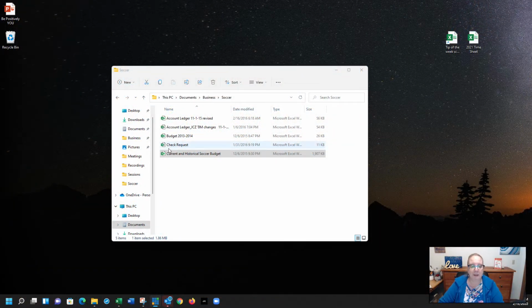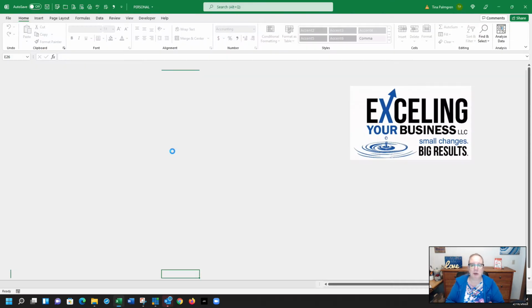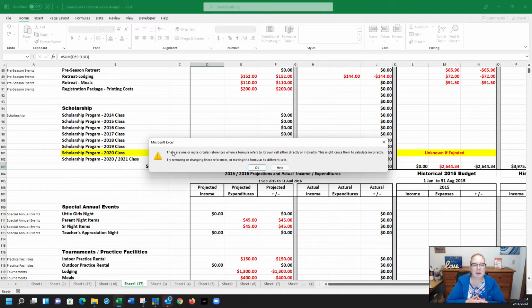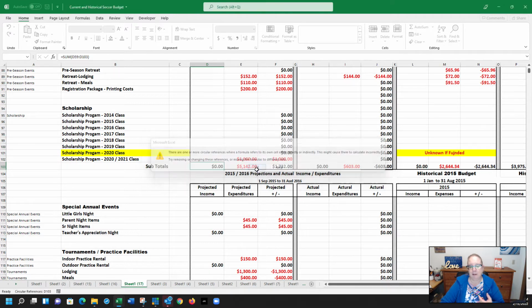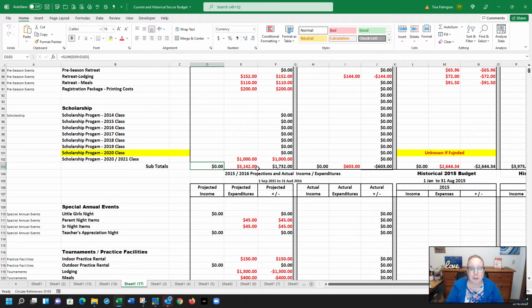All right, so I'm going to open the file because you get an error code when you open the file. It's just going to take a second here. Okay, so it comes up and it says there are one or more circular references where a formula refers to its own cell directly or indirectly, and it may cause them to calculate incorrectly. Try removing or changing these references or moving the formula to a different cell. Well, that's all great, but how do you do it, right?